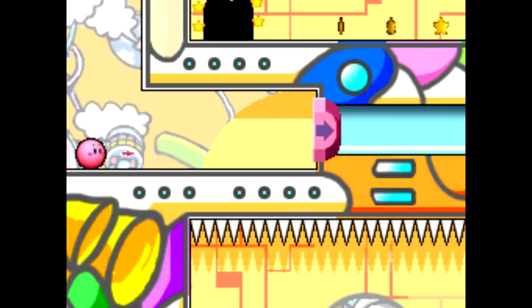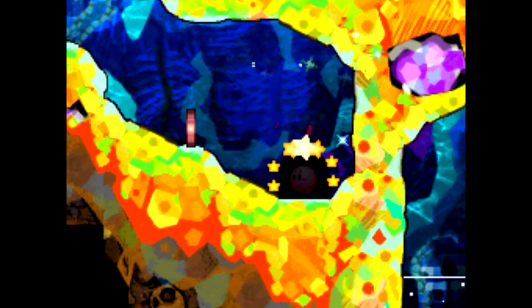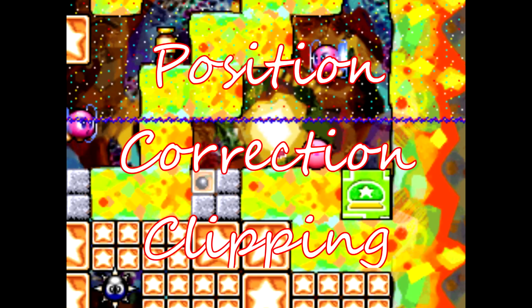Using this same technique, you can position correct yourself directly into a wall if the origin of the terminal line segment is inside it. This is much more precise but has its advantages if you don't have room to get airspeed, or are underwater where physics are different. This is called position correction clipping.